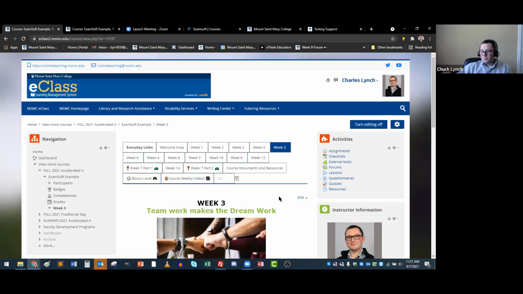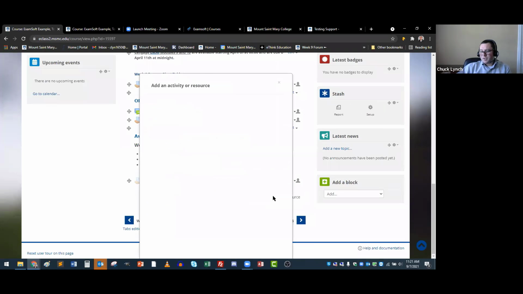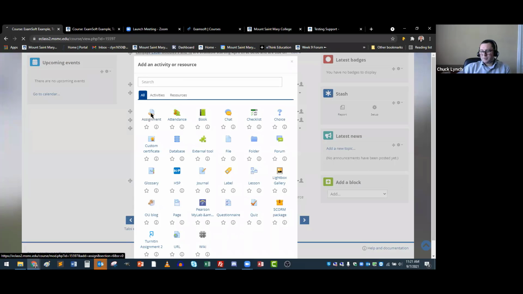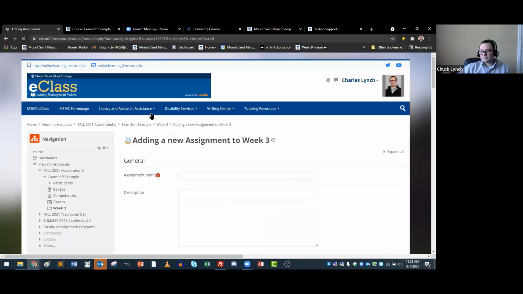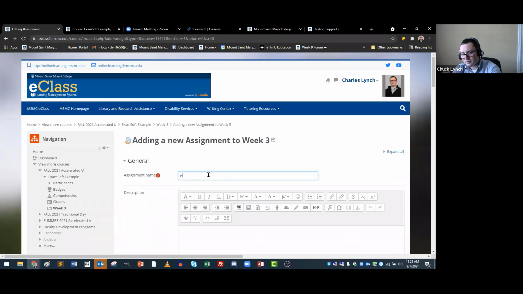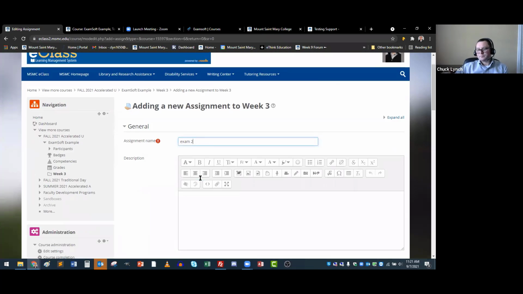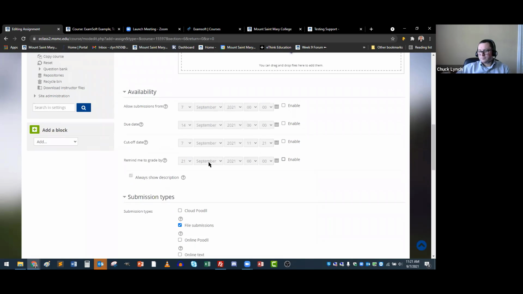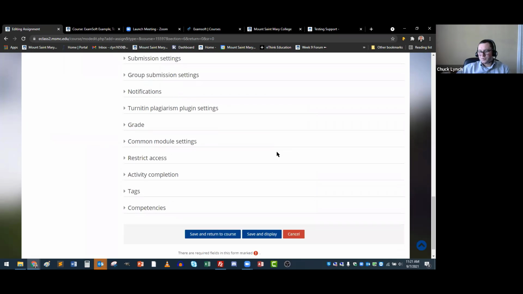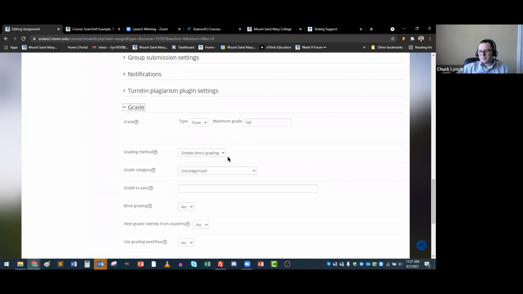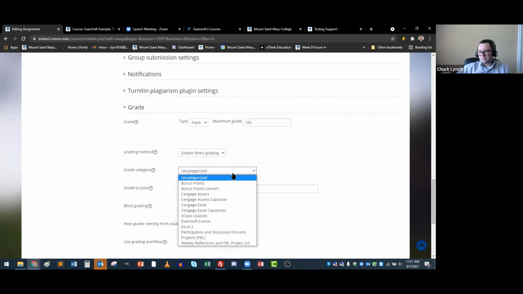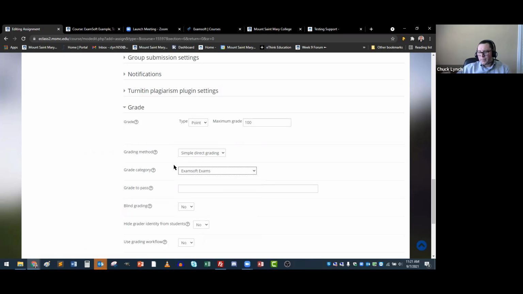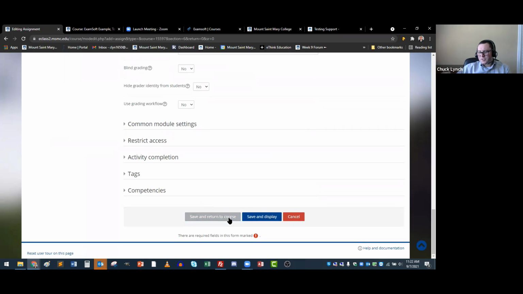But yeah, the key points are basically you're just going to make add activity or resource when you turn editing on. Click assignment. Do exam 2. Uncheck any due dates. Uncheck the file submission so there's no confusion. Leave the grade as it is there. Going to put it in my ExamSoft category. There it is. Save and return to the course.